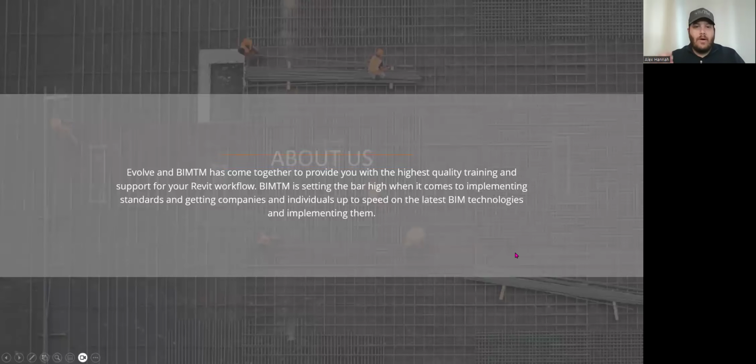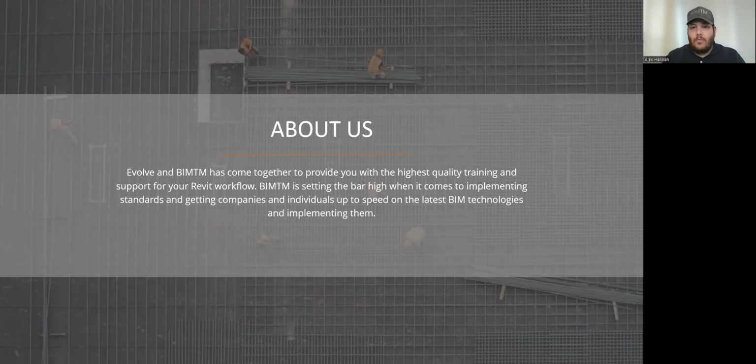To talk more about BIMTM and Evolve and how we got together, we're providing education on Revit fundamentals and basics, so you have a good foundation to then take Evolve and enhance that workflow. I'm going to show you some of the basic Revit stuff, like modeling conduit, for instance. Evolve has custom families available for you that do a lot of the hard work for you, and that's the efficiency you'll see today.